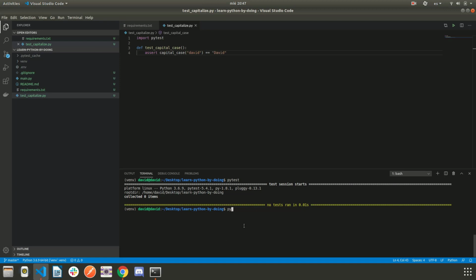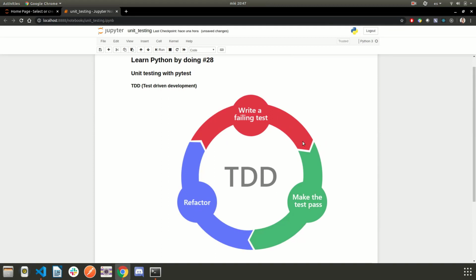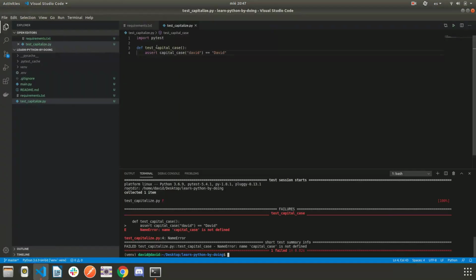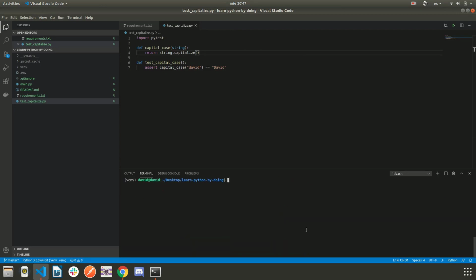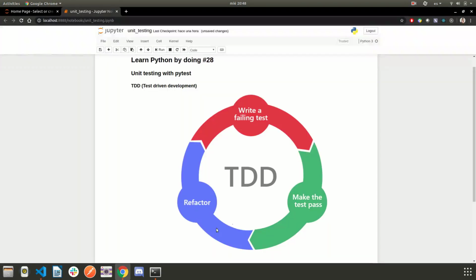Now let's execute pytest again. Our test obviously failed. Notice that this pycache got created, so that's why I put it in the git ignore. And well, we have this part of TDD. Now we have to make the test pass. We have to write the minimum code in order for this test to pass. So we're going to implement the capital case function, which is going to receive a string and capitalize it. So it's going to return the string, but capitalized. Now let's run pytest again. And as you can see, one test passed. So we have done this here.